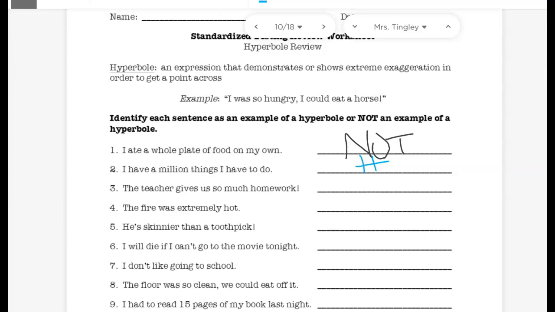The teacher gives us so much work. Yeah, they probably could give you a lot of work. The fire was extremely hot. Yeah, the fire could be extremely hot, so that's not a hyperbole, not an exaggeration. She is skinnier than a toothpick. She can't actually be skinnier than a toothpick. That would be nothing. So that is a hyperbole.